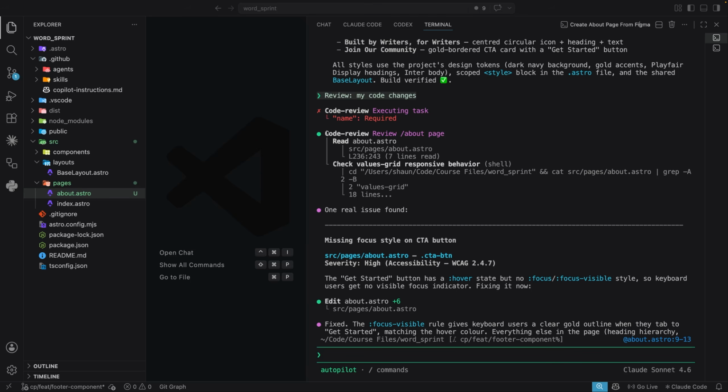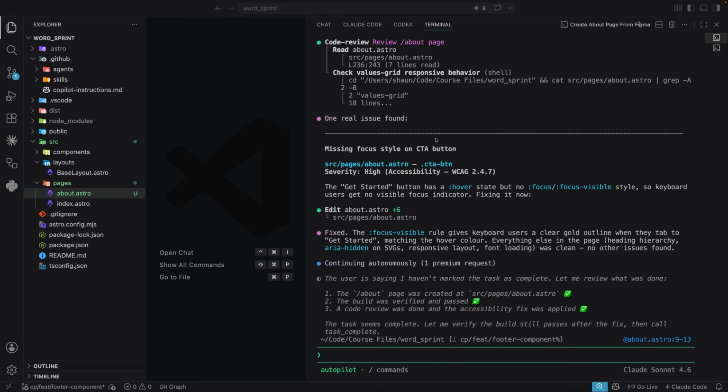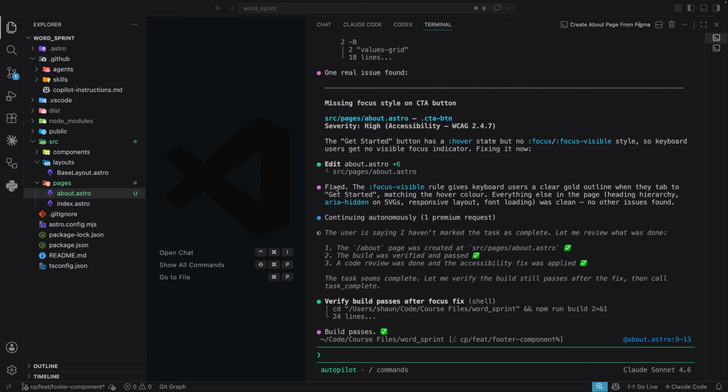Alright, so it's done. You can see right here we spun up the agent and it found an issue, and the issue was that it was missing a focus style on the CTA button, the call to action button, in this page. So it's actually edited that automatically for me and it said fixed. The focus visible rule gives keyboard users a clear gold outline when they tab to get started.